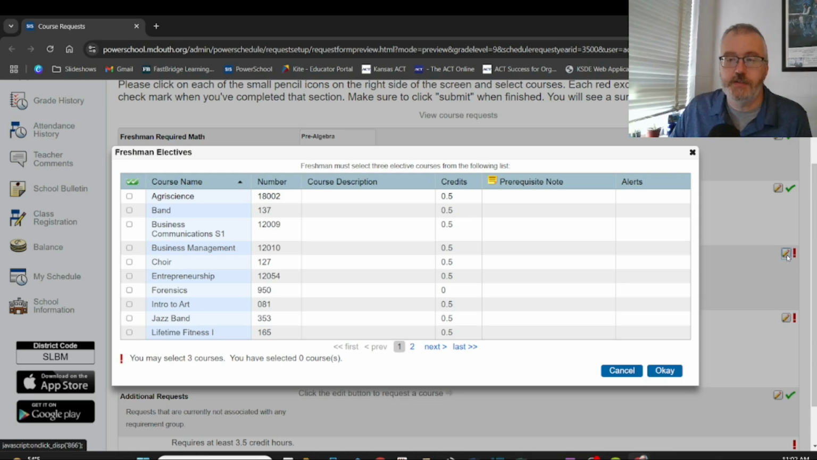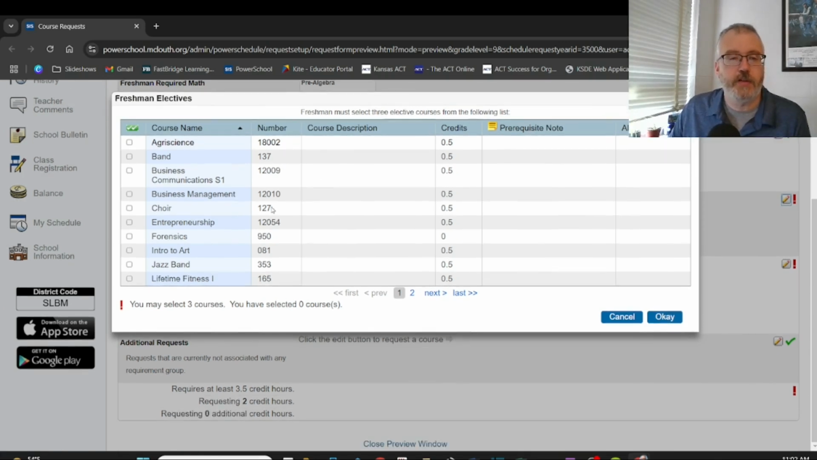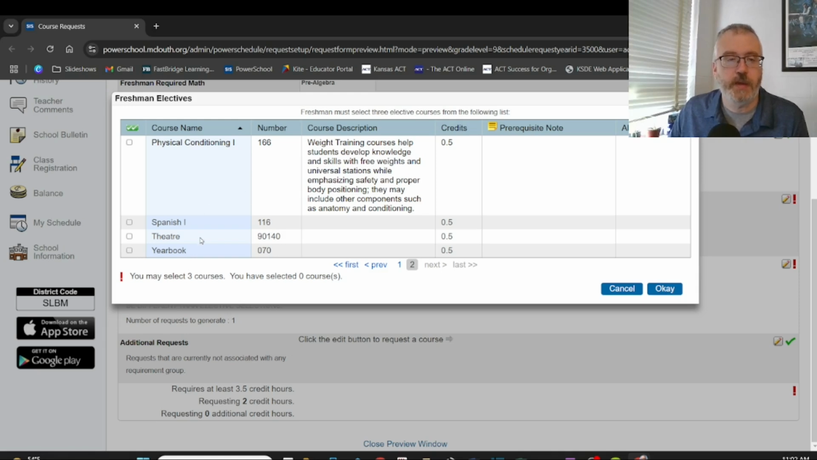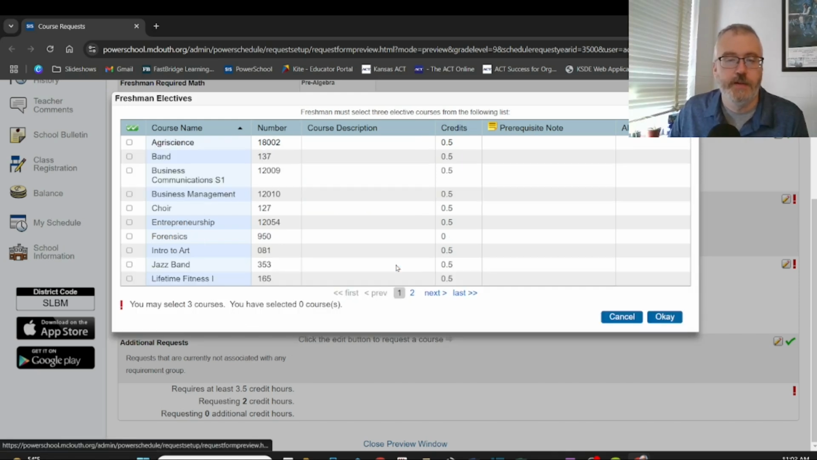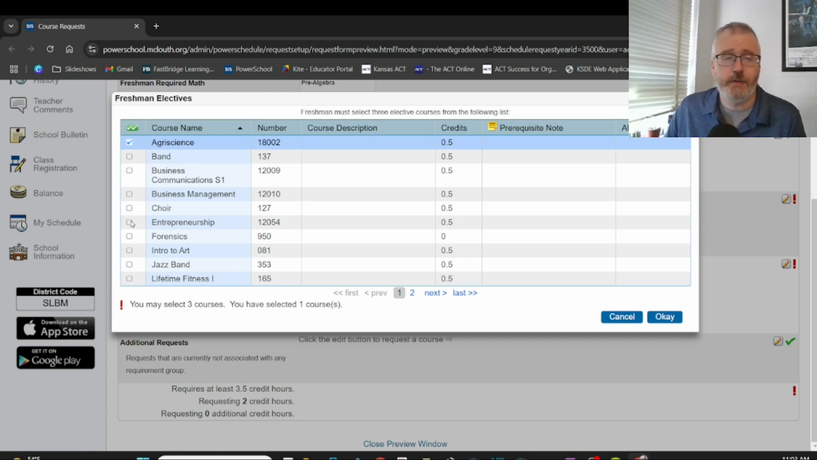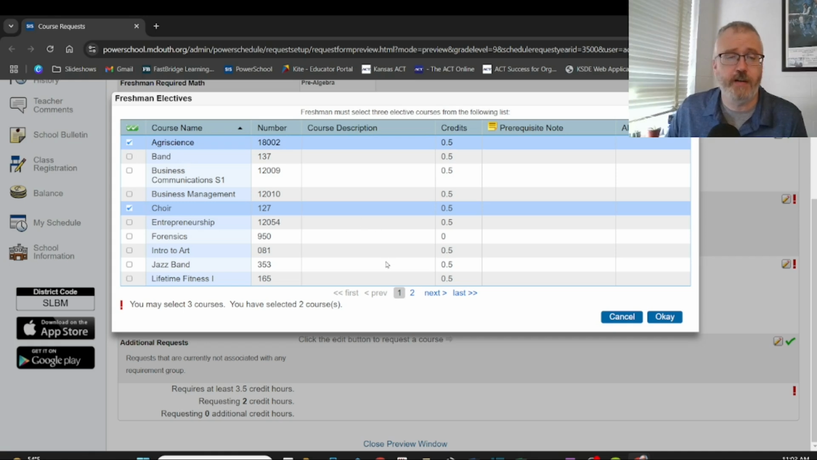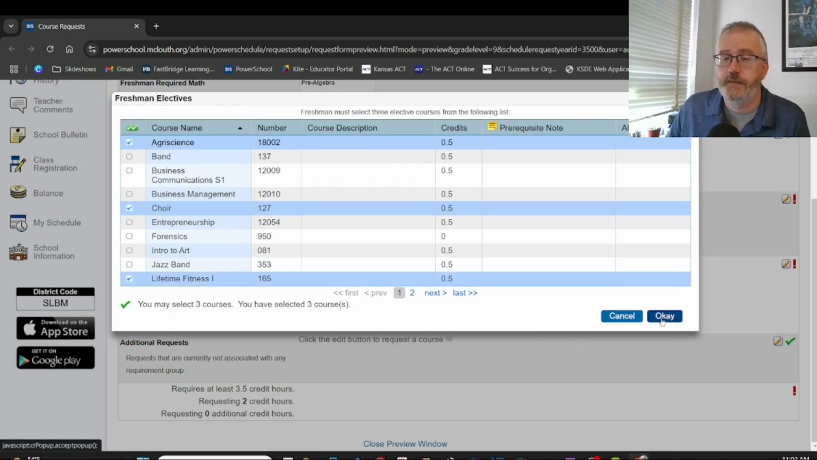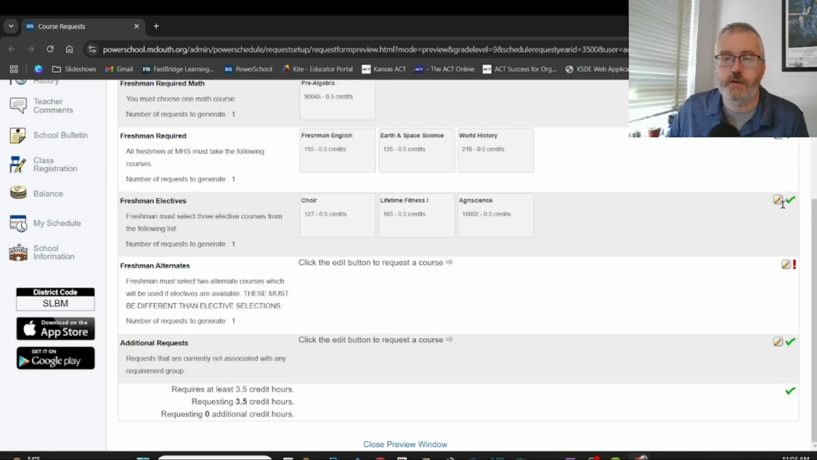Freshman English electives, I click here, and I get to see all the classes that I can take that are not part of those core classes. So there's the first part of them, and there's actually a second page here with physical conditioning, Spanish, theater, and yearbook on it. All right, so I know I have these options. So I'm going to pick, I like my ag classes. I want to take some ag. I do like to sing in the choir, so I'm going to make sure I take choir. And then I know I need to take some kind of PE class in high school, so I'm going to take my lifetime fitness class. I'm going to click OK. I've got all 3 of them, so I got a check mark.